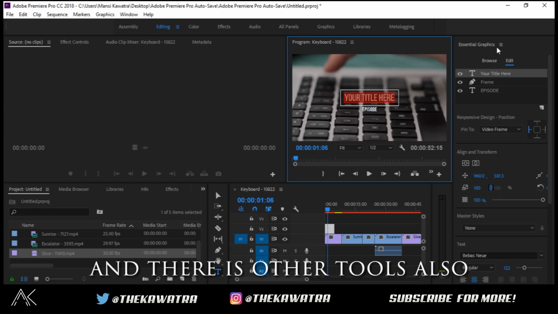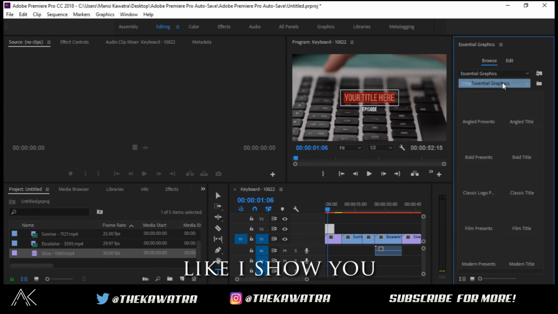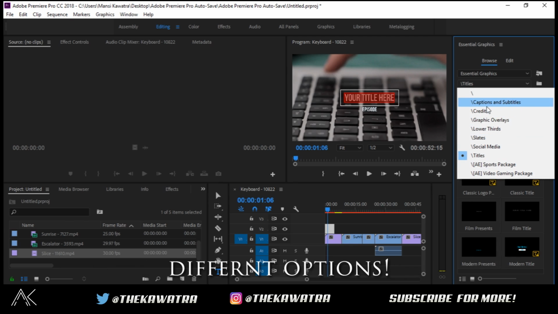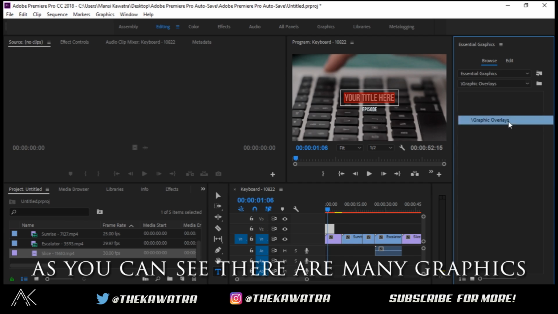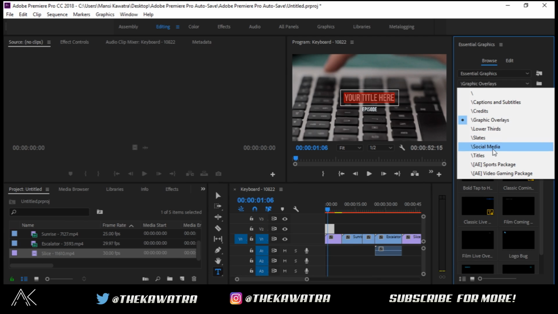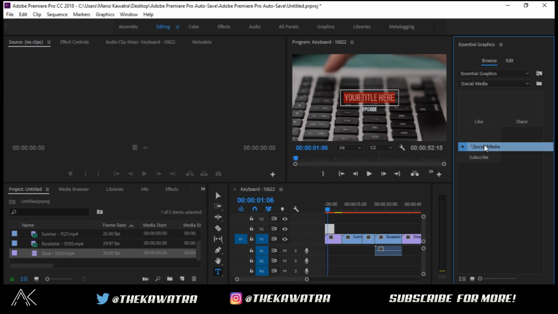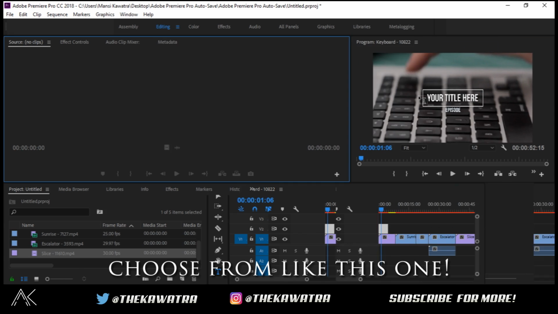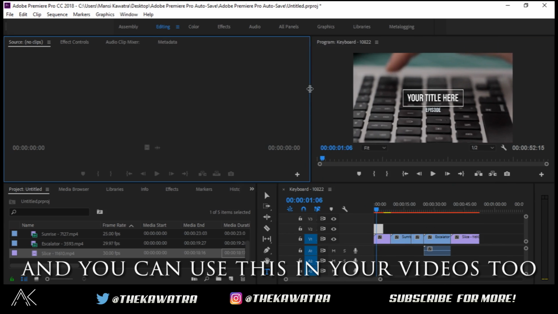And there are other tools also, like I show you. As you can see, there are tons of different options: captions, subtitles, edits, graphics, overlays. There are many graphics which Adobe offers you, and social media, like, share, subscribe. There are different options you can choose from. I like this one, and you can use this in your videos too.